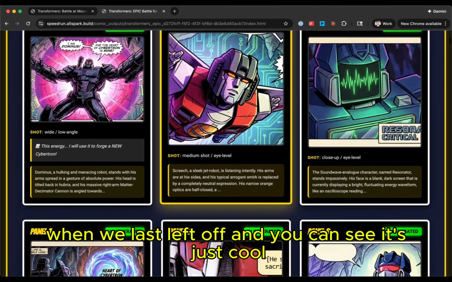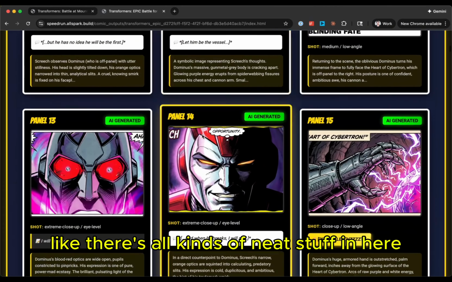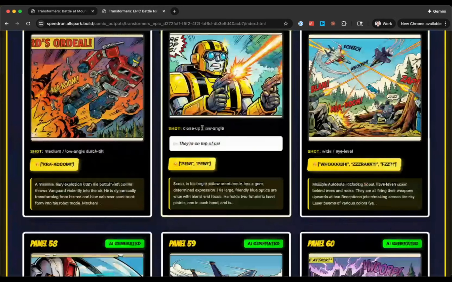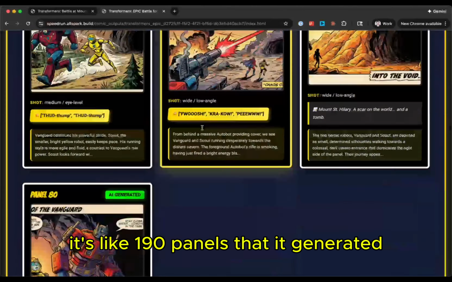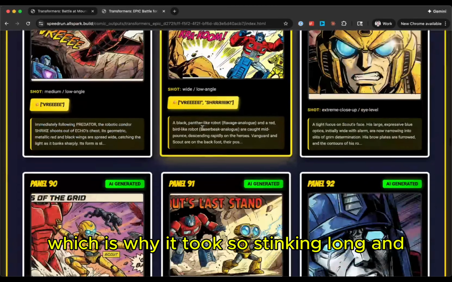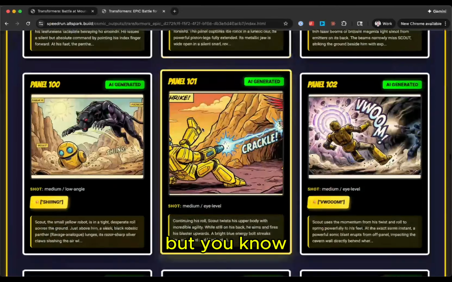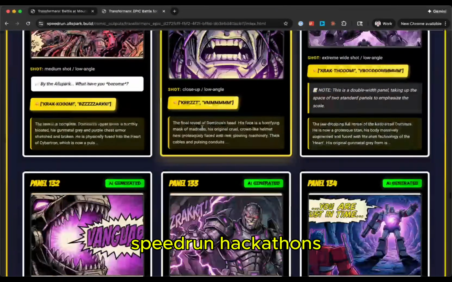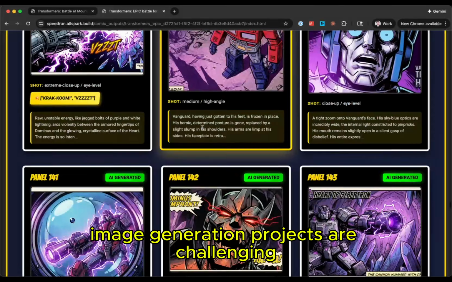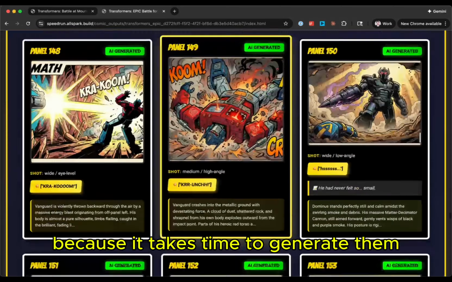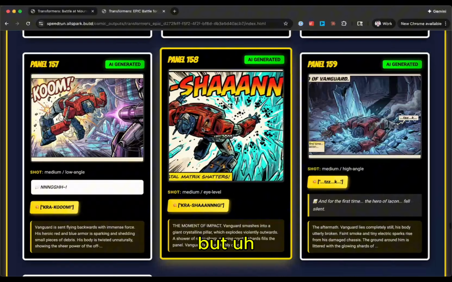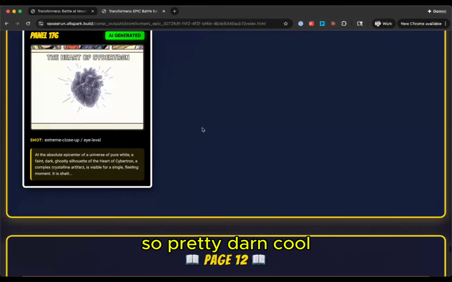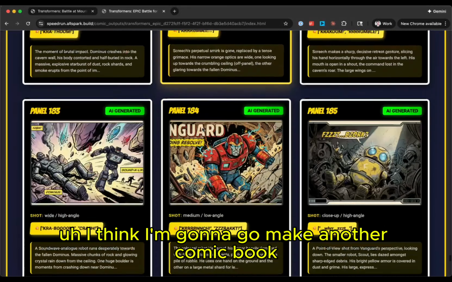And you can see it's just cool. There's all kinds of neat stuff in here. You can read through it, and it's long. It's like 190 panels that it generated, which is why it took so stinking long. But pro tip for speedrun hackathons: image generation projects are challenging because it takes time to generate them. But the code was done, and this is what we got out of it. So pretty darn cool. I think I'm gonna go make another comic book.